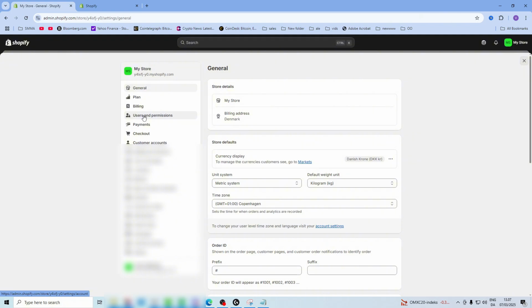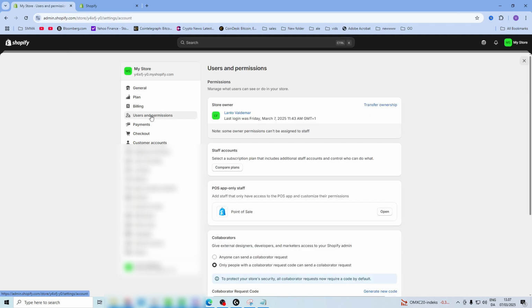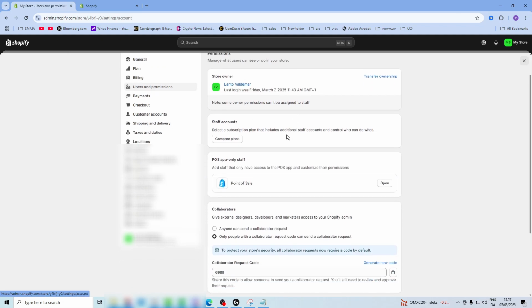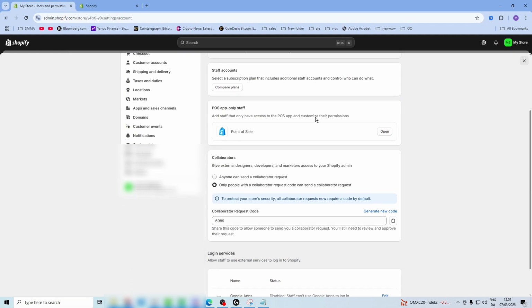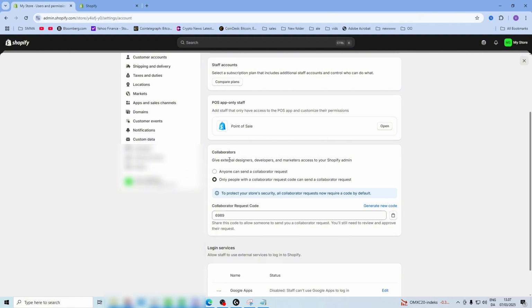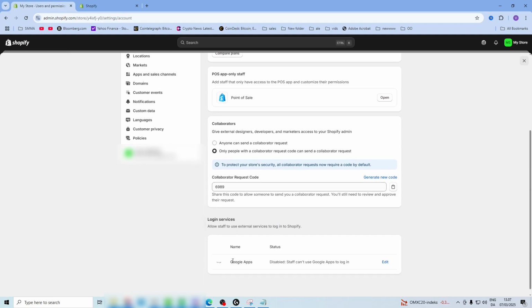Now keep in mind, you need to upgrade your plan before you can add someone. I'm only on the free trial, but if you head in here, scroll down, you will be able to see that there is a staff account. So you can add people to be the staff, and you can also add collaborators, which is designers, developers, and marketers. And you can also exclude and allow them to use different stuff.